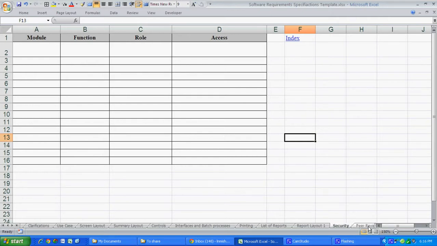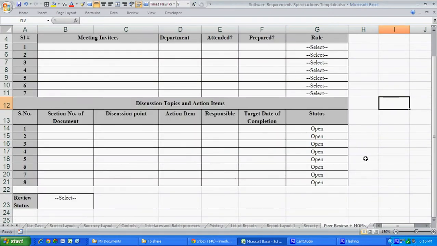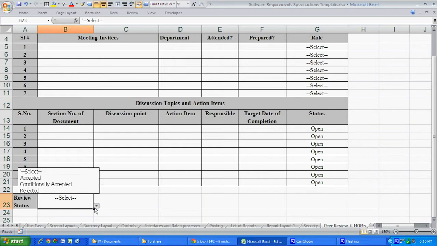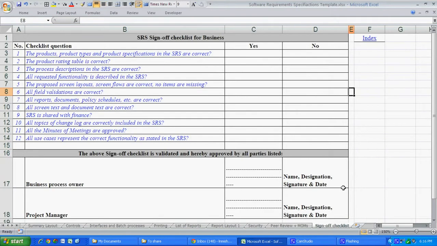Then there is also a template for peer reviews, where if you have done a review of the SRS template, this can be captured in terms of who all reviewed the document, what they discussed, and whether the review is finally accepted, conditionally accepted, or rejected. And then finally there is a sign-off checklist for business, where the business goes through this and finally gives a sign-off to the software development team. So this is a typical format of a software requirements template.